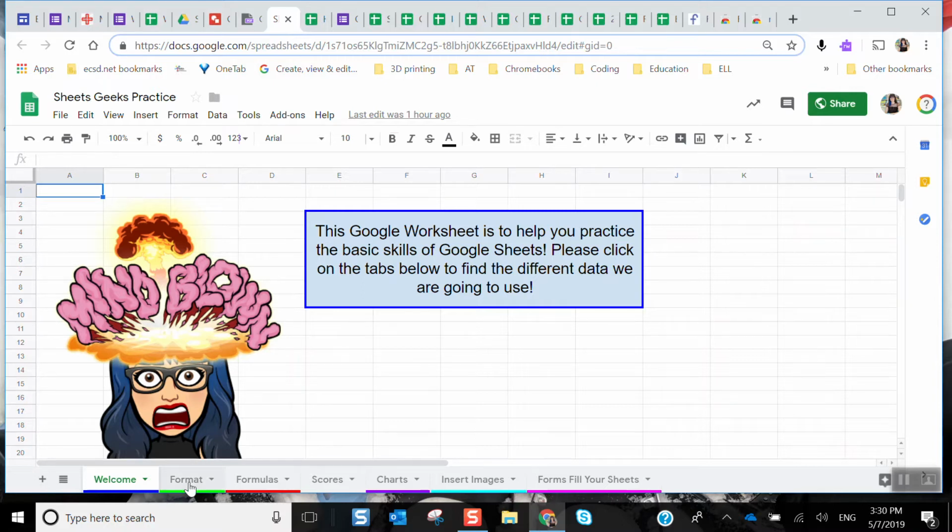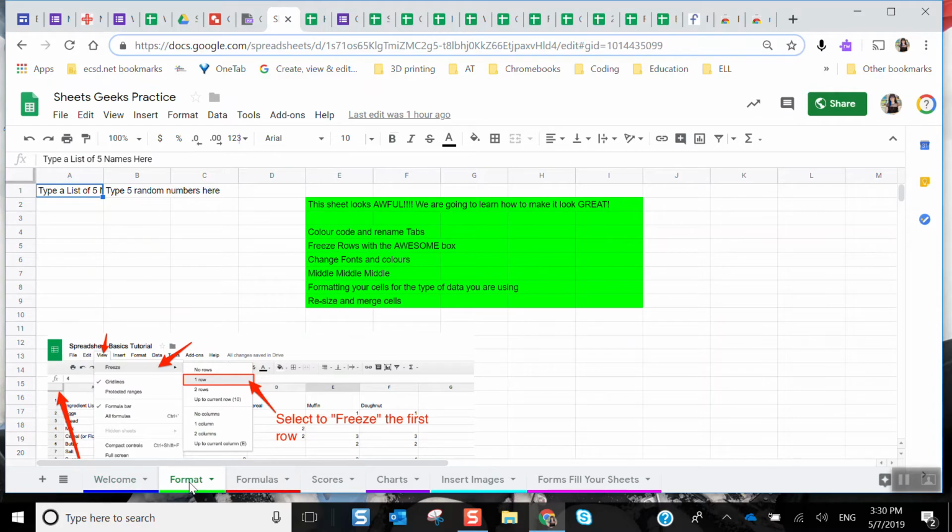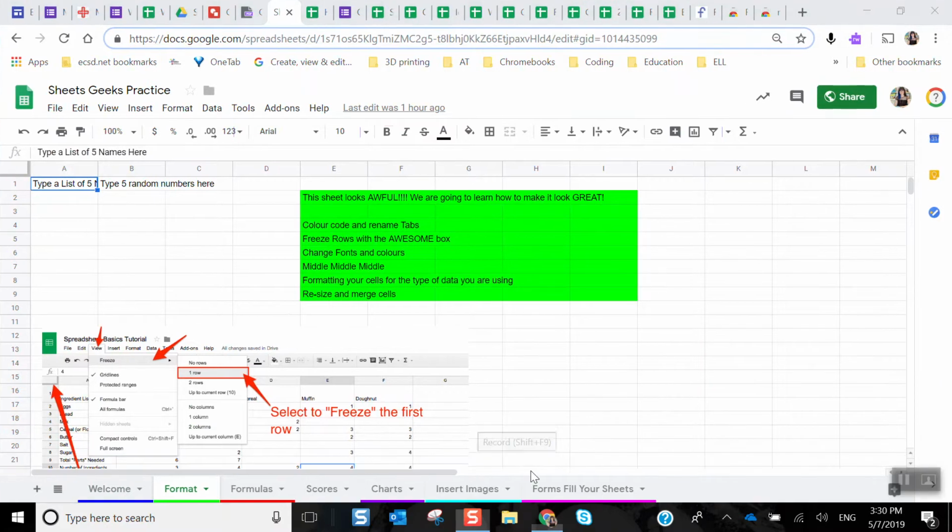On the tabs across the bottom are different sheets. And you can see one of the first ones I have for you here is how to format a sheet. And so there's some things we can do to be able to go through and do a little bit of formatting inside of our Google Sheet.